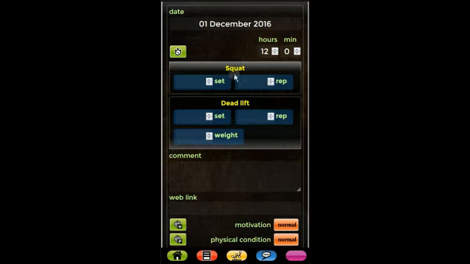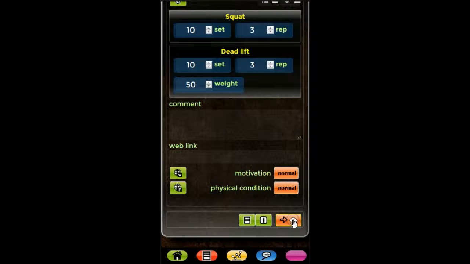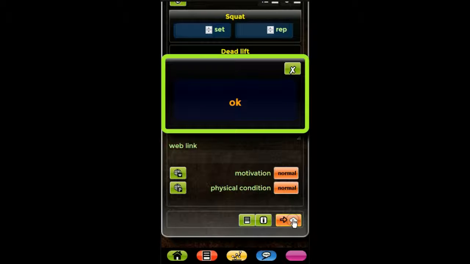Then we go here and we can immediately recognize our two fields, the squat and the deadlift. For the squat, we have set and rep. So let's say we do 10 sets and 3 repetitions. For the deadlift, we can say 10 sets, 3 repetitions, and let's assume 50 kilograms. Okay, that's it. We press the button here, save to the cloud, and that's it. The record has been saved.